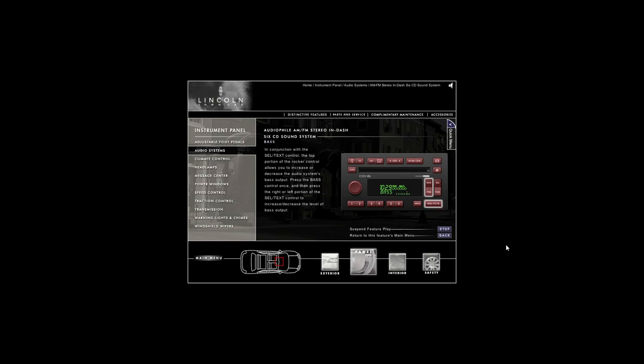Bass. In conjunction with the cell text control, the top portion of the rocker control allows you to increase or decrease the audio system's bass output. Press the bass control once, and then press the right or left portion of the cell text control to increase or decrease the level of bass output. Treble. In conjunction with the cell text control, the bottom portion of the rocker control allows you to increase or decrease the audio system's treble output. Press the treble control once, and then the right or left portion of the cell text control to increase or decrease the level of treble output.